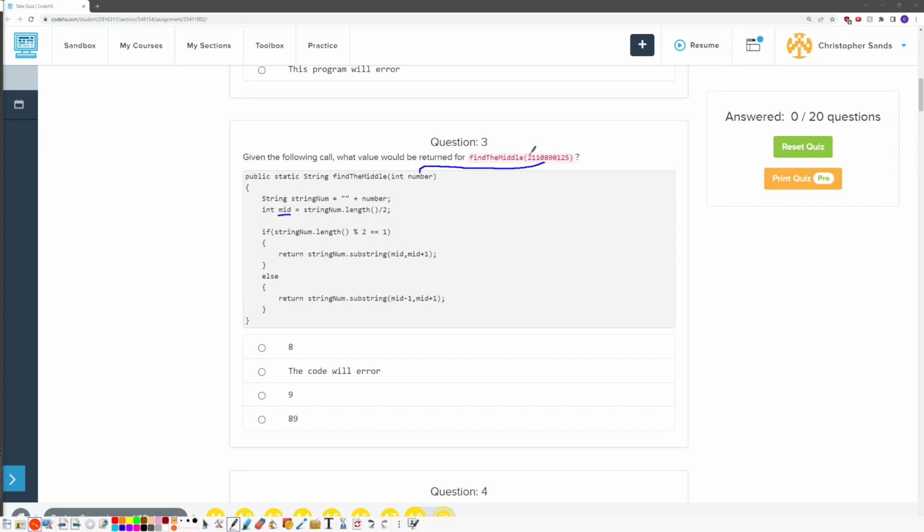So we see this has 1, 2, 3, 4, 5, 6, 7, 8, 9, 10 digits. If we divide that by 2, that means this mid number is 5. Okay, just keep that in mind. The mid number is 5. Then it says string num.length mod 2 equals 1. Well, the length of my string num, we already said was 10. So mod 2 would be doing 10 divided by 2 and finding the remainder. Well, since 10 is an even number, it divides evenly by 2, meaning there is no remainder.